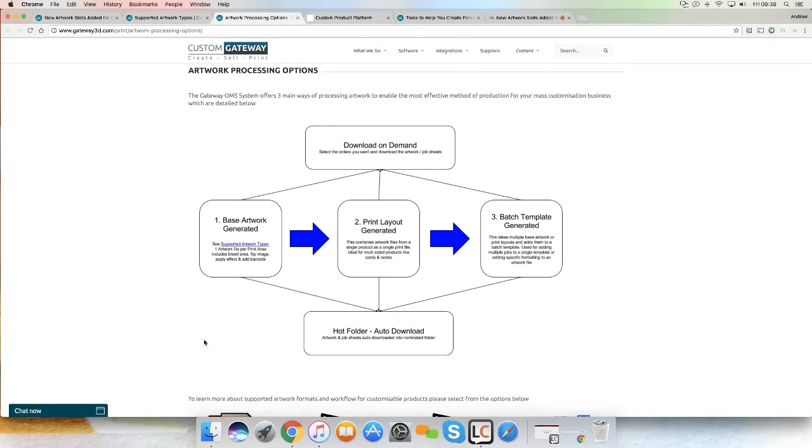So obviously that's a whole new area, but artwork slots is just one way now of easily adding artwork and creating customized or personalized products.